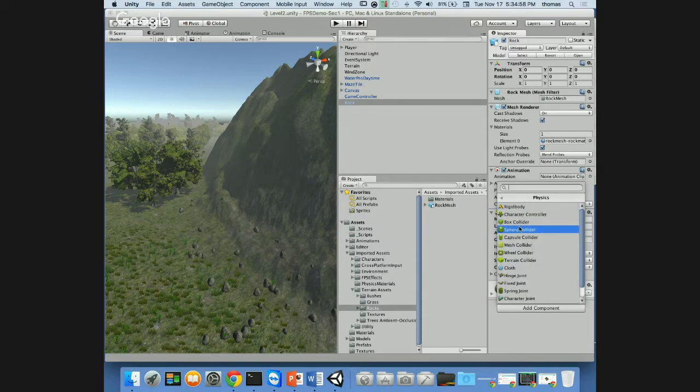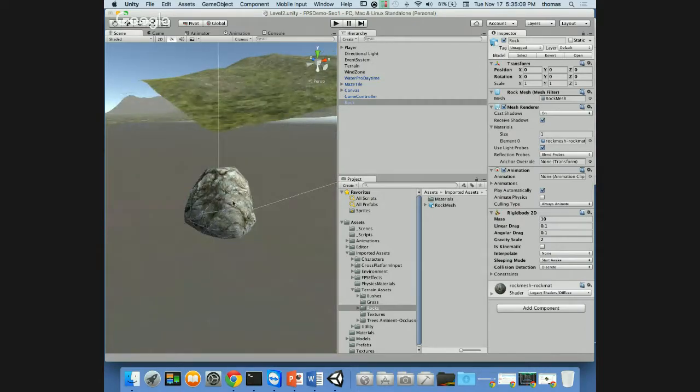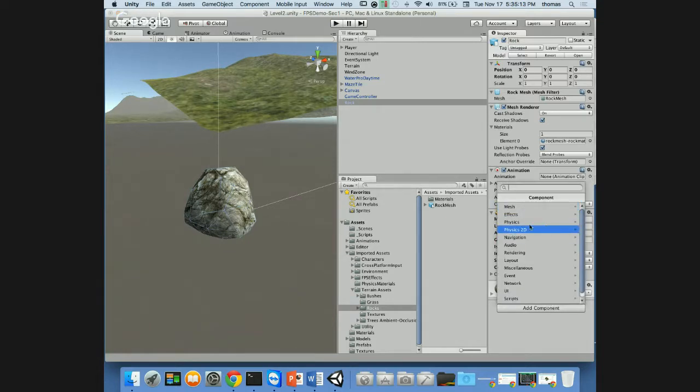We can't add a box collider. We got to be careful. I could, but when the box collider comes into play, again, here's something to see. So I'm going to focus on the rock. Here's my rock. Okay. If I add a box collider to the rock, so I go physics. Maybe a spherical collider might be better. What do you think?